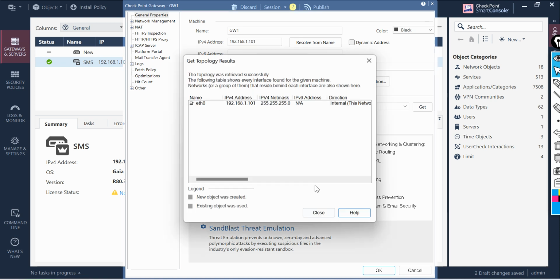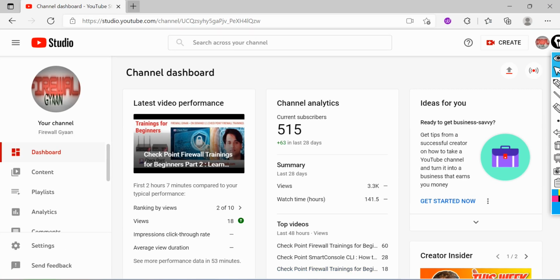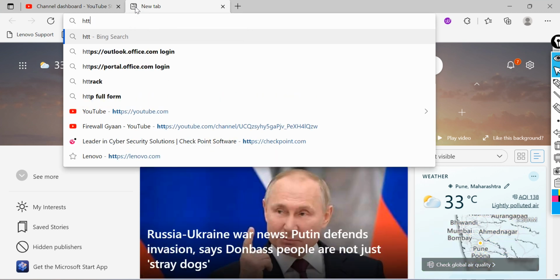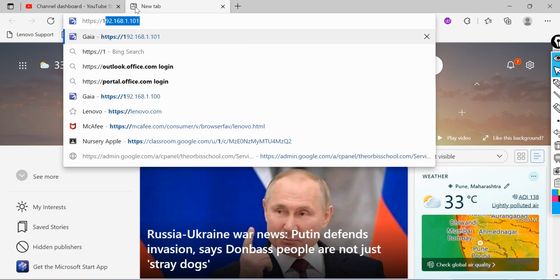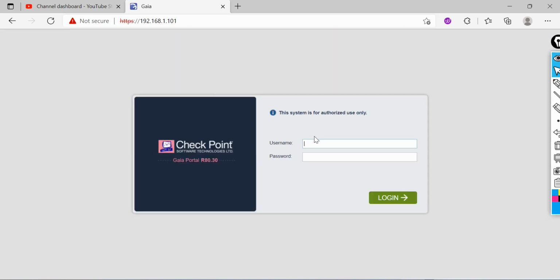Right now it will fetch all the interfaces. So right now I have only one interface, so it won't install the policy. For that, what we need to do, we need to go to the gateway, HTTPS 192.168.1.101, give the admin password.